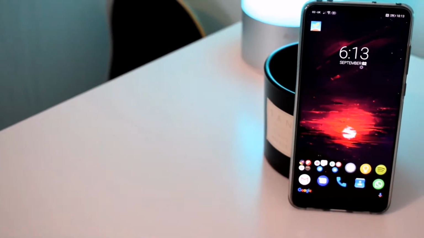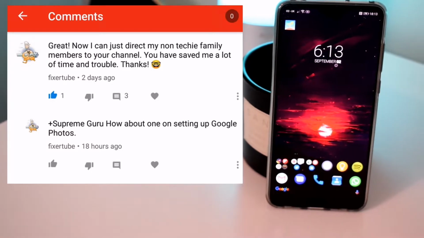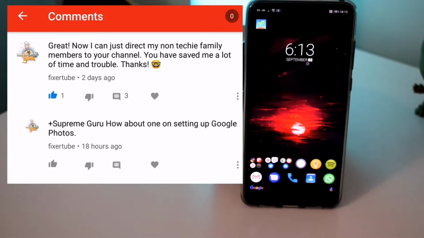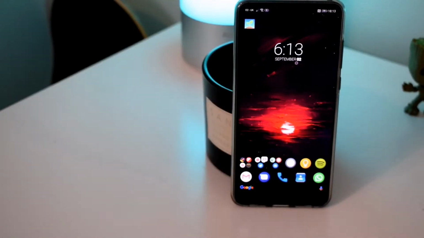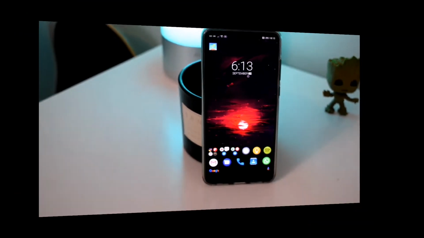In this video, I'm going to be showing you how to set up Google Photos from scratch on your Android phone. So if you're new to Android and you're not quite sure on how to back up your photos and videos, then watch this space.